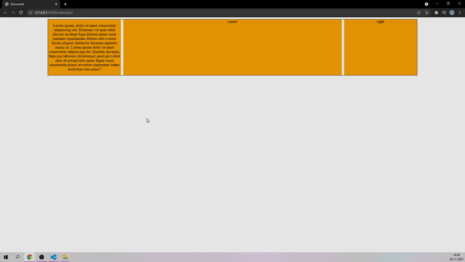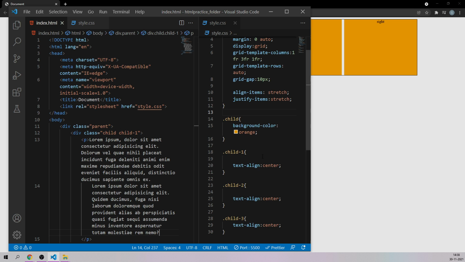So this is the absolute basics of the grid system which you have to know in order to make your entire web application.